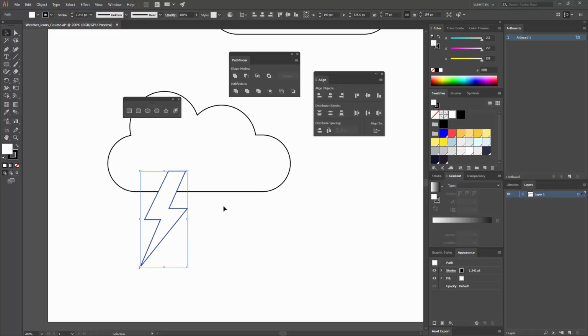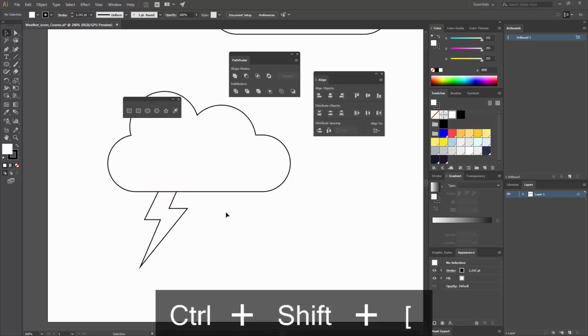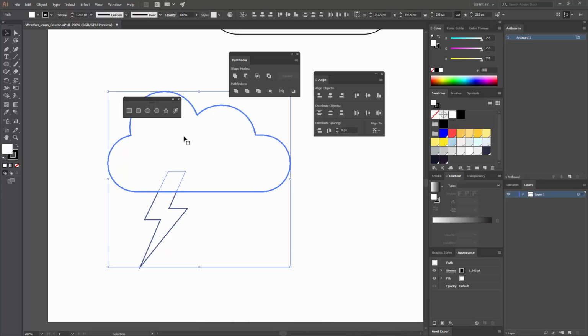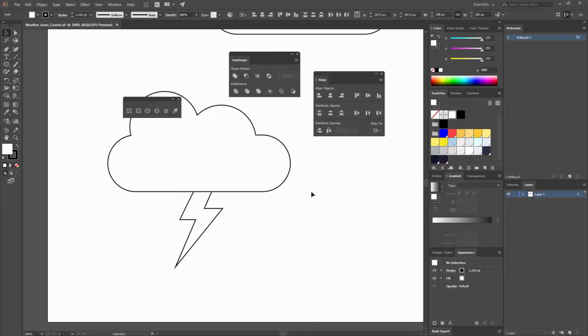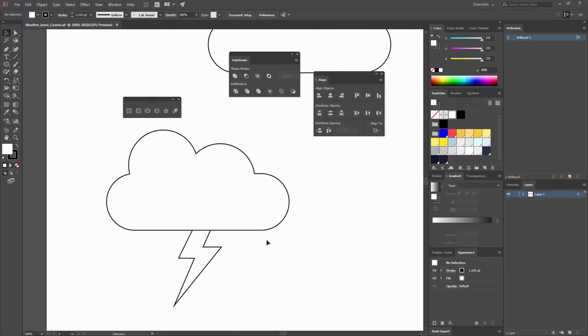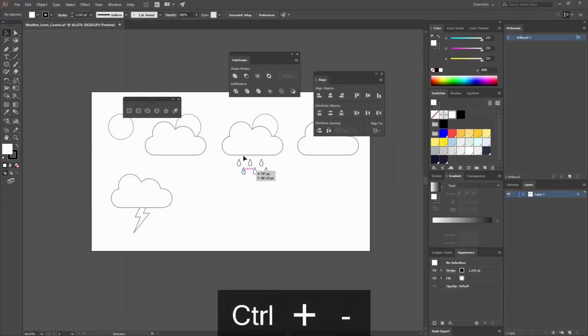Now I'm going to send it to back again by pressing Ctrl Shift open bracket, and you can see how this cloud now has a thunder. I can select both of them, click again on this one to make it the key object, and align it to horizontal align center. And now you can see how my thunder is right there in the middle.